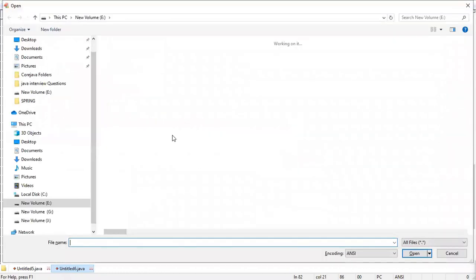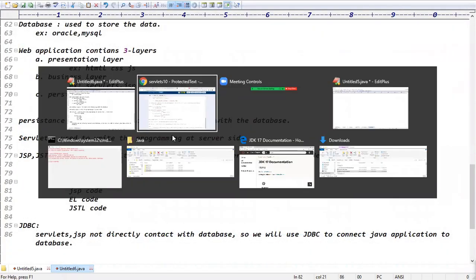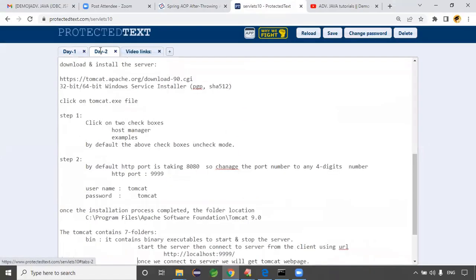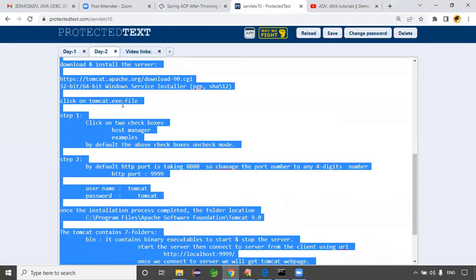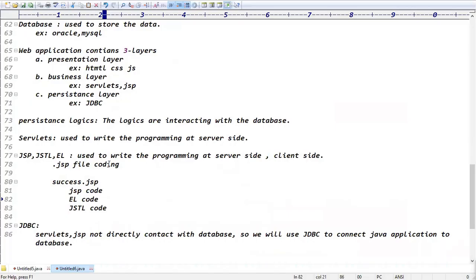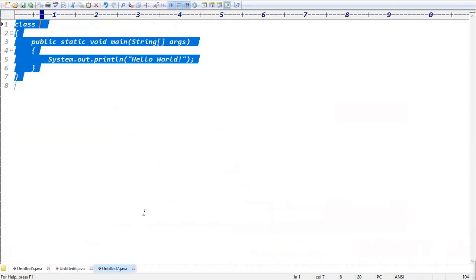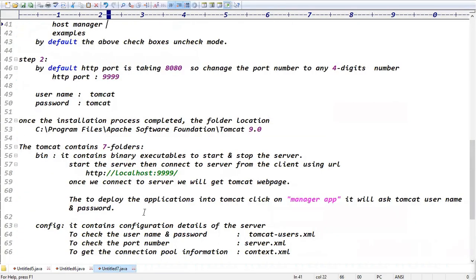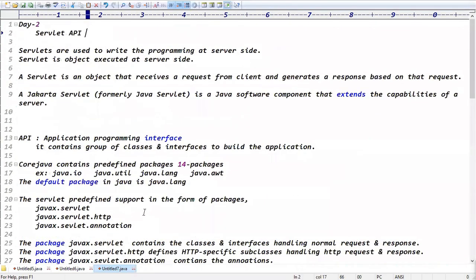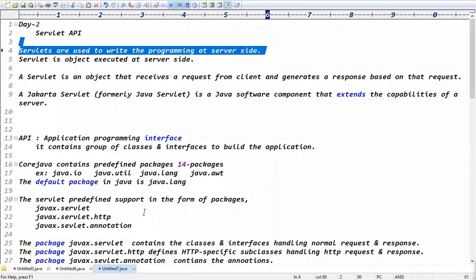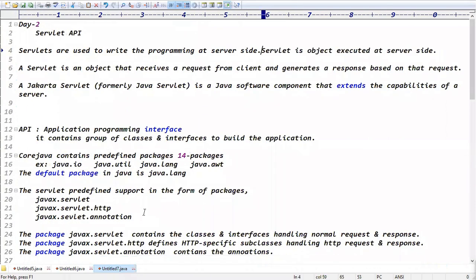So finally, we decided we need to make one web application. To make one web application, we need to write the coding at server side. In that case, first of all, we have to know what a servlet is. Servlet API. What is a servlet? Servlets are used to write the programming at server side.